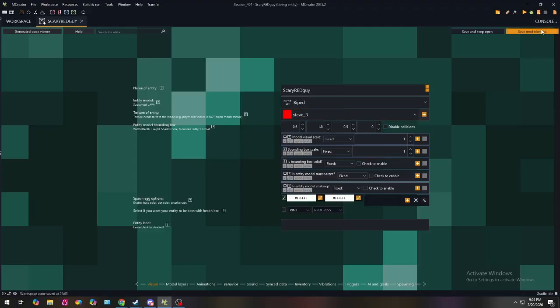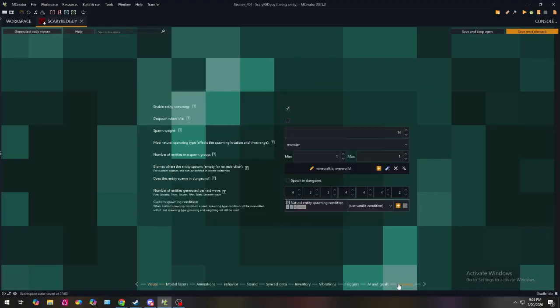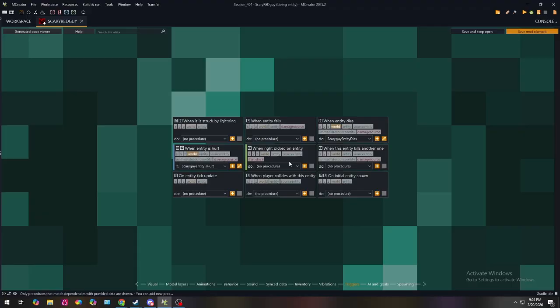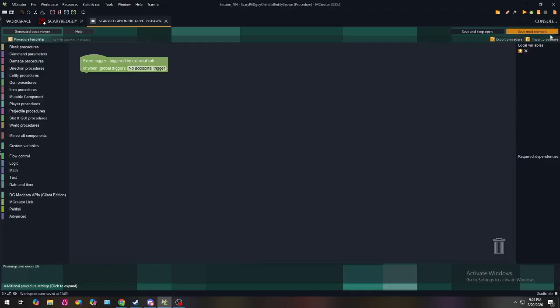Let's not put him in spawn eggs. Oh, and I gotta change his spawn. Ambient, 1 out of 1. And let's make his spawn rare. So on initial entity spawn, I'm gonna import something: if random 0 out of 1 is less than 0.97, then remove event target entity. This makes them rare.